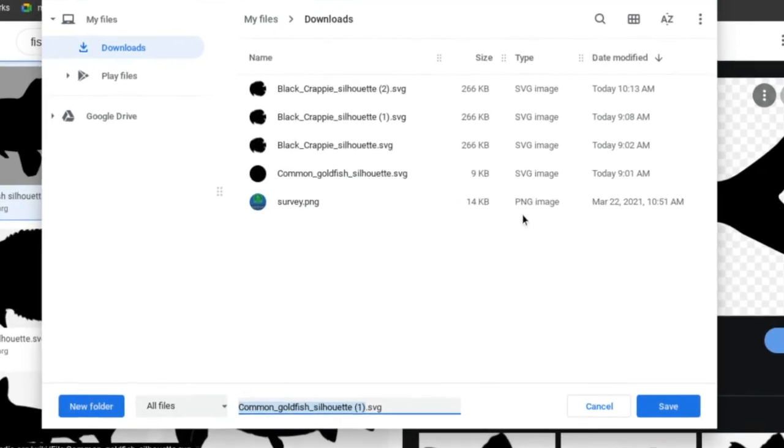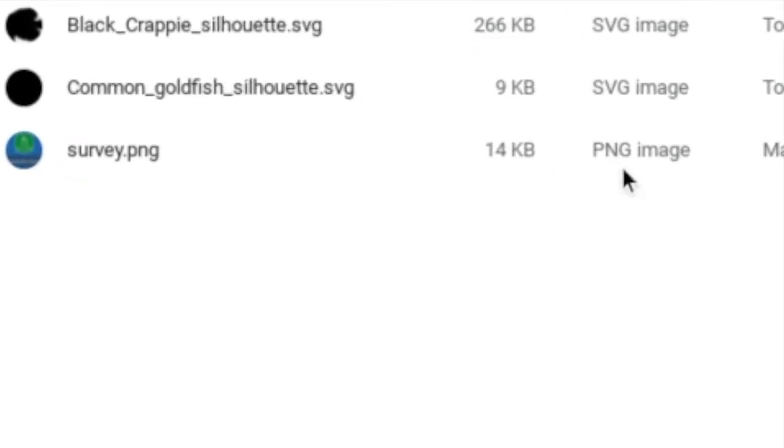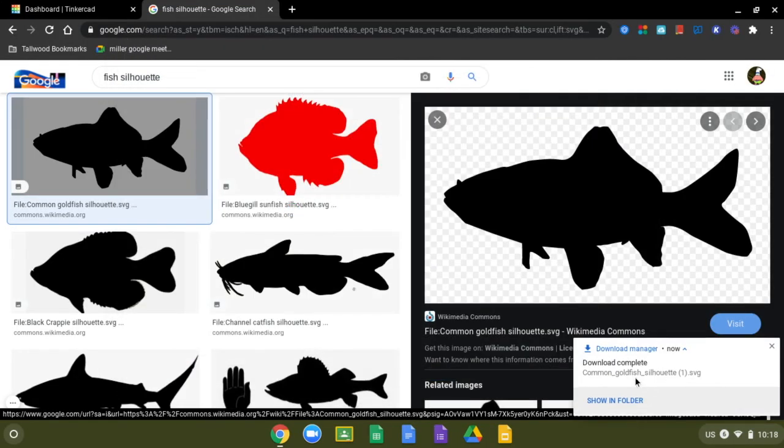We want to avoid anything that says PNG or JPG. Those PNGs and JPEG files are going to be images that aren't usable in Tinkercad. So I'll go ahead and save that.